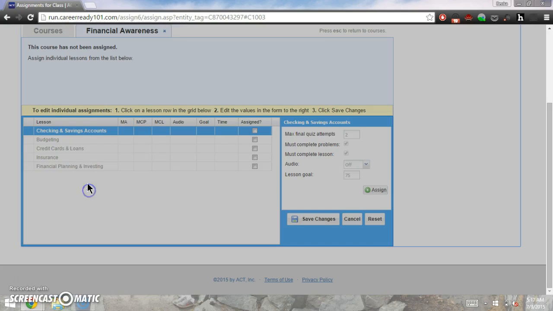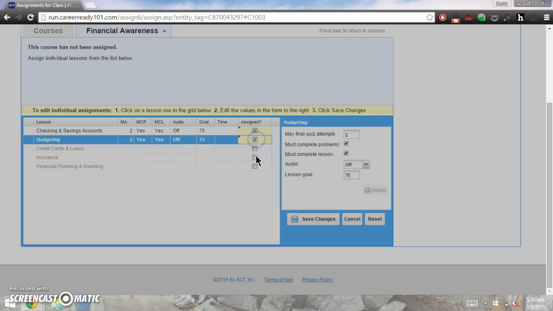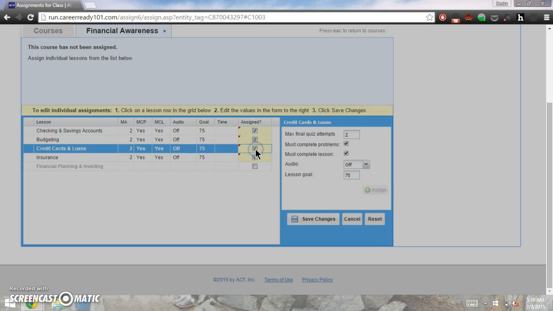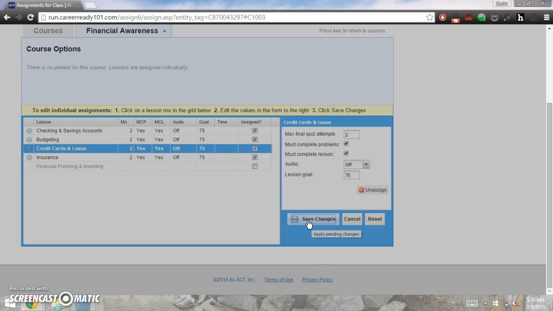Here I see there's multiple lessons, or multiple topics within Financial Awareness. One way to assign them is I can click on the lessons that I want assigned. I don't need to click on all of them. So maybe I want all of them except financial planning and investing. I can do that by clicking those checkboxes. These are the same options we had previously, and clicking Save Changes.